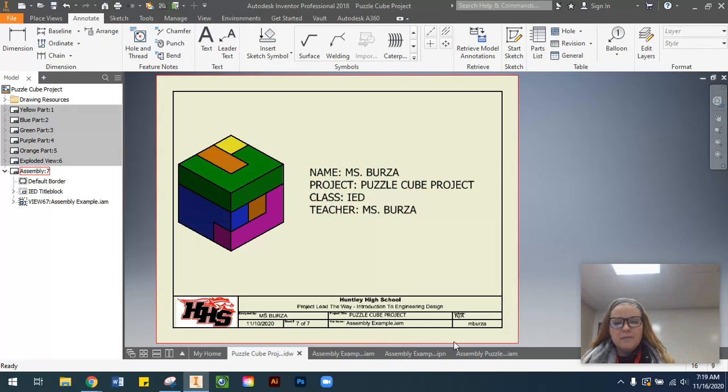My title block at the bottom is completely filled out now that I've placed my assembly component. I need to identify the name, the project, the class, and the teacher next to my finished assembly file. Once you have this, you're going to go ahead and take a screenshot of it and place it in the table on your development Google Doc template.